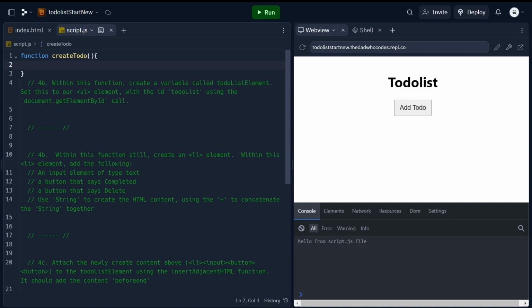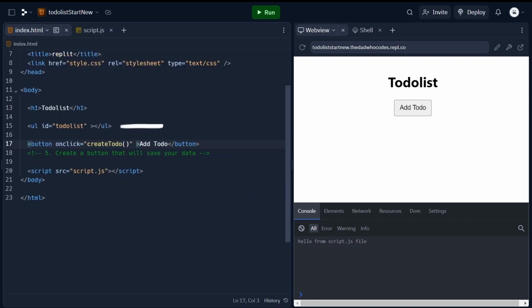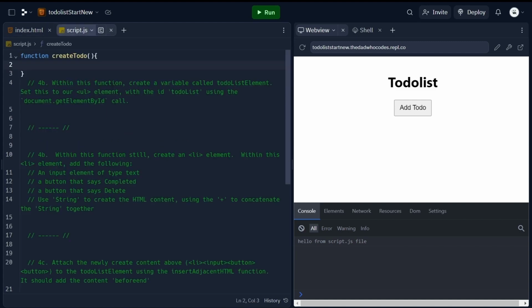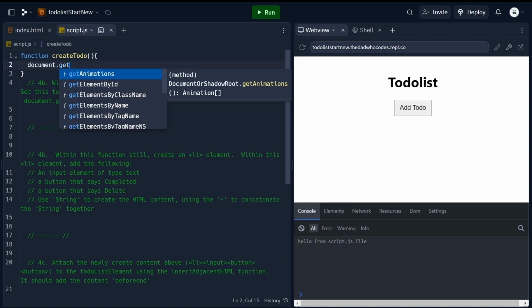This create to-do function needs to create the list element for the UL element. And what we need to do is find this UL element which has an ID called todolist. The way that we're going to do it is using the document.getElementById function.